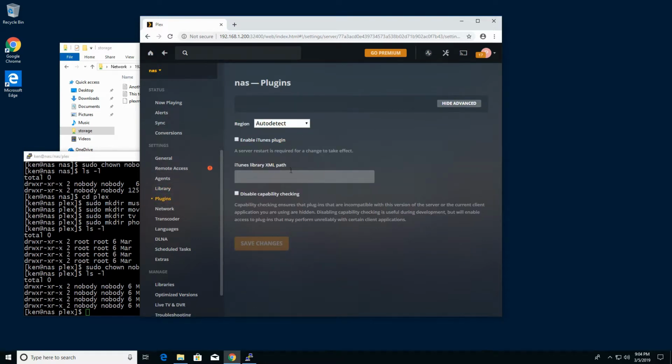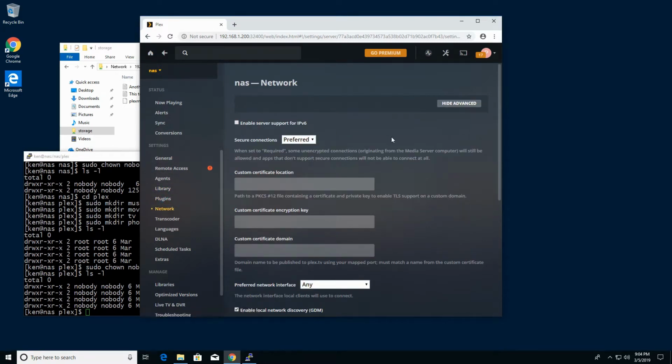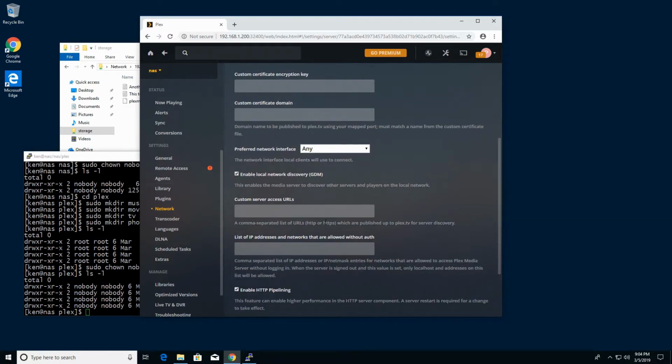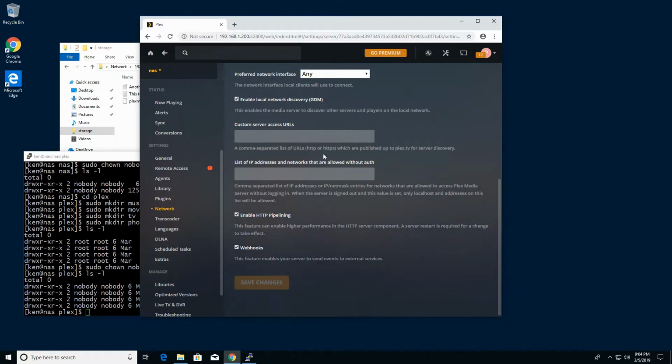Plugins, we don't have any. Network, you can set up a SSL certificate if you want to connect with your own SSL, and actually I will do that at a later date. We will set up an SSL certificate for this server. There's some other settings, but most of this you can leave alone.